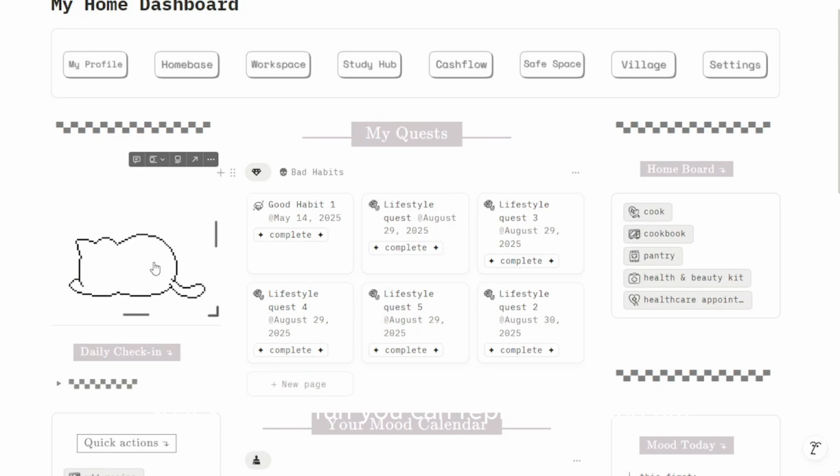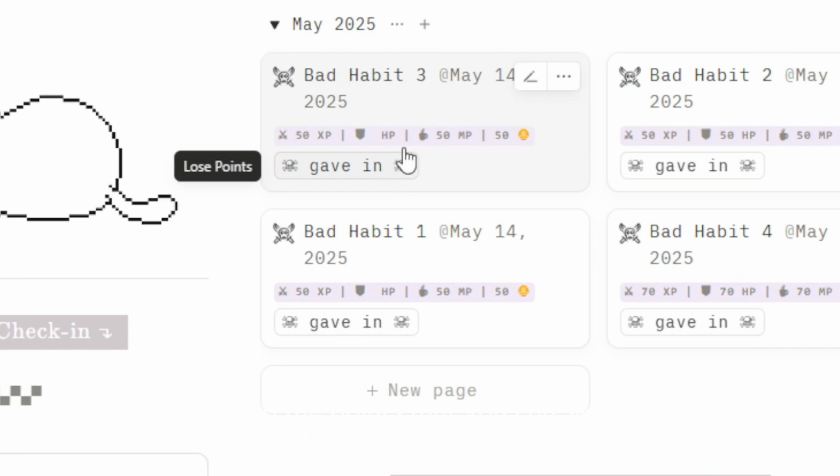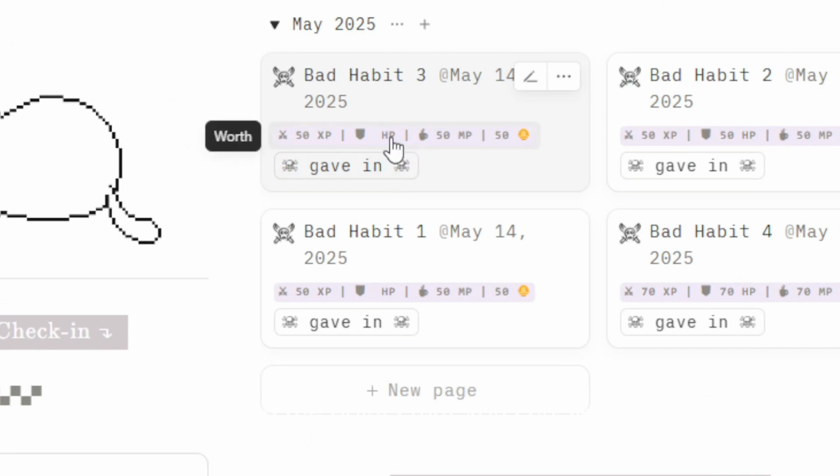You can replace this. And this section right here is your quests. You can add anything here. And when you click on this view, you can add a bad habit. But I suggest that you don't use this particular section of your quests because anytime you click on gave in, it will lose you the points that you can see here.